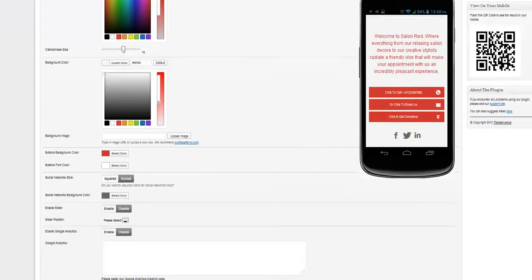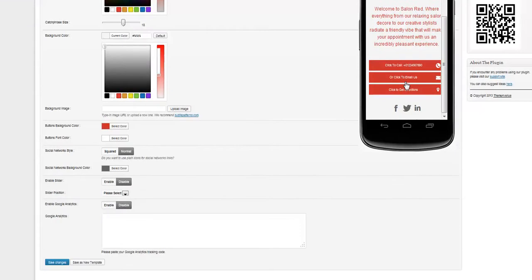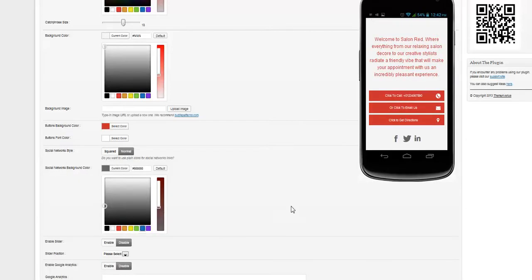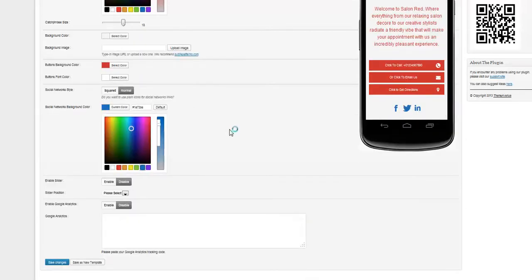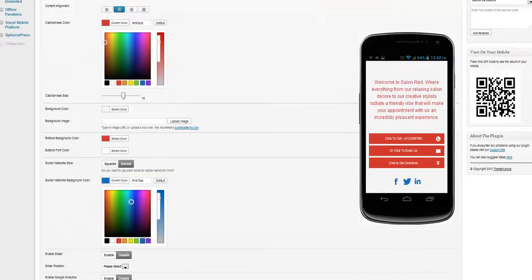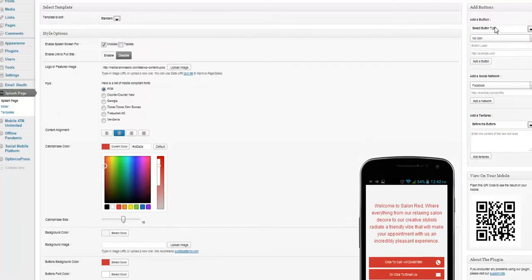Okay, so we got buttons. Again, you can add new buttons, background color. You can change the color of the social networks. So the social, blue looks a little better with that. There's a slider which you can enable, and look, check this out, because people ask me this all the time. You put Google Analytics, so you can actually put your analytics code in here, or your client's analytics code in here. If you want to add buttons, you can do that here.